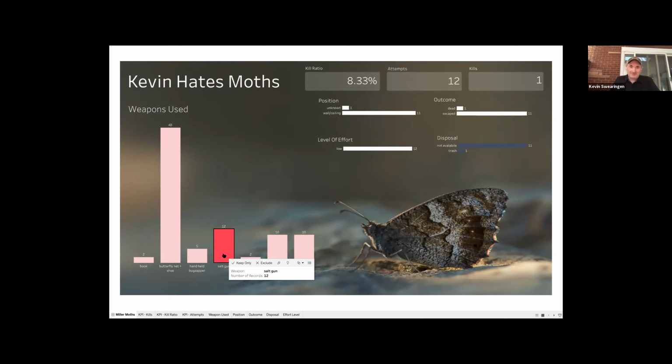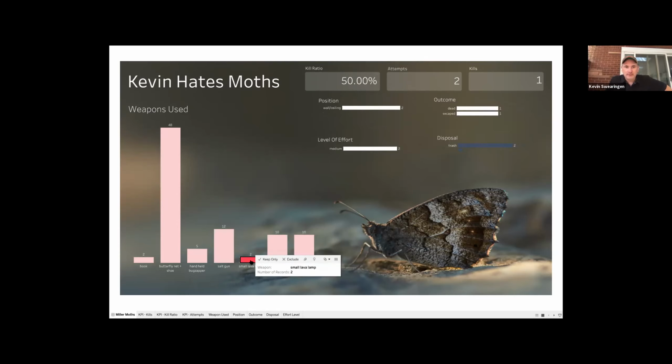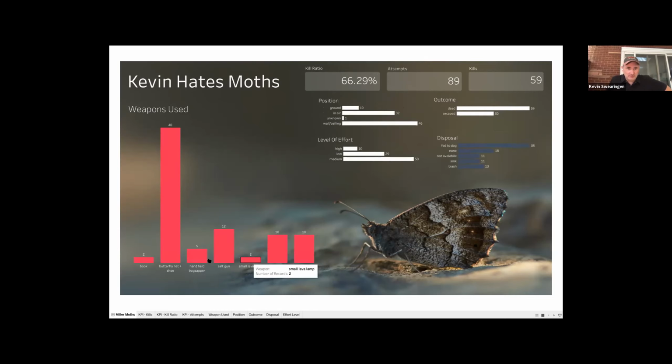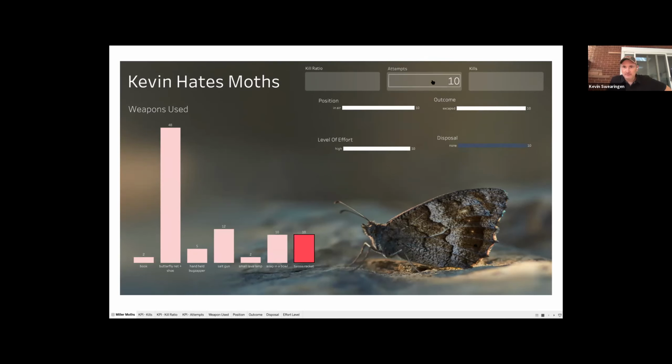The salt gun, not good. Believe it or not, these little guys are tougher than they look, and a lot of them escape. My kill ratio is 8%, so I don't want to use a salt gun anymore. Small lava lamp, funny as hell. My daughter came out into the hallway swinging this little keychain-looking lava lamp and actually killed, I believe, 1, and 1 escaped. But the tennis racket I think was the most useless. 10 attempts, all of them escaped. So if you're trying to kill a miller moth out there, do not use a tennis racket. That would be a mistake.